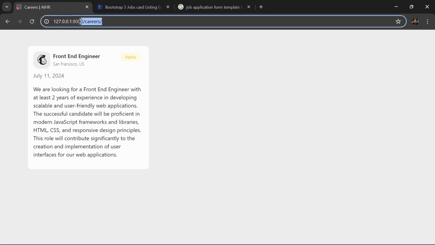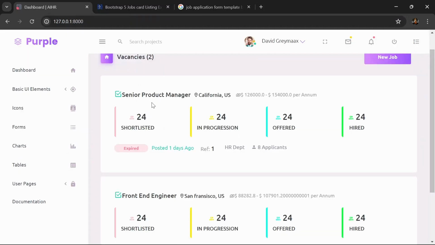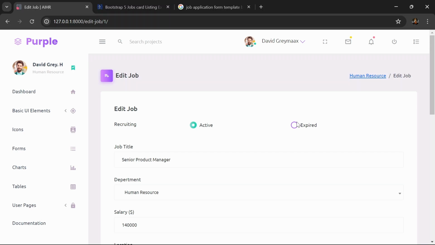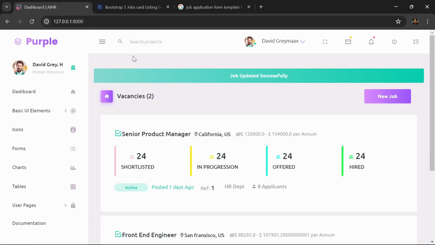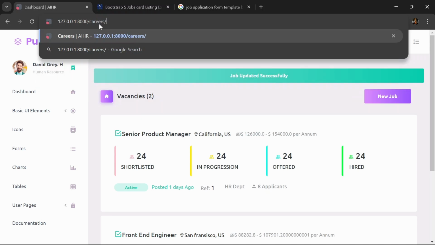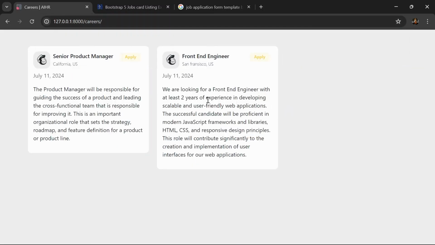We go back to the HR dashboard. We see the other role has expired, but if we update this to active, then click on edit job, back to careers page, we get 2 job postings. The next thing is when you click on apply, we should be redirected to a job detail view where we'll see information related to this particular job, like the job title, introduction, brief posting description, responsibilities, qualifications, and so on. We need to design a job detail view for that.